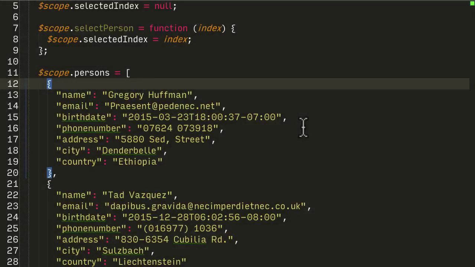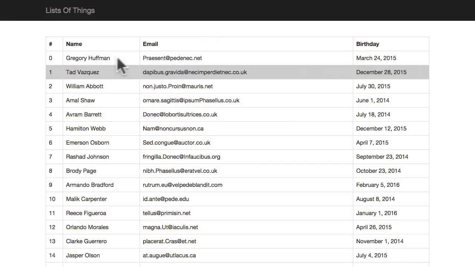So we've got quite a lot of data associated with each person. We've got name, email, birthday, phone number, address, city, and country. But in our table, we're only showing 3 columns: name, email, and birthday. There's not enough room really to show the rest of it.